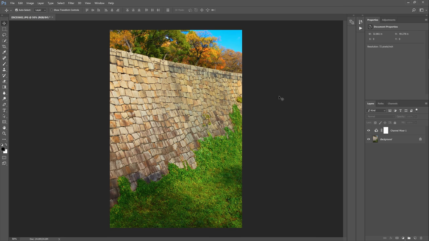Right now, the channel mixer is affecting the entire image, and although the colors are really popping in the foliage, it's also making the stone wall look quite orange and dirty.